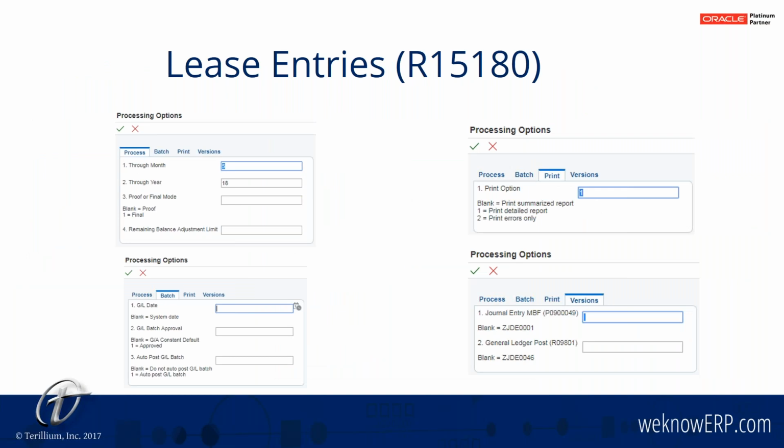Then we have our lease entries, which is done through the R15180 application. And these are when we create those monthly accruals and journal entries that we saw on our leasing schedule. So here we see we can process these lease entries through a certain month or through a certain year. We can specify GL dates if we wish to as well. So this provides us just with some extra flexibility when we're going through creating these lease entries and how we want to see them created.